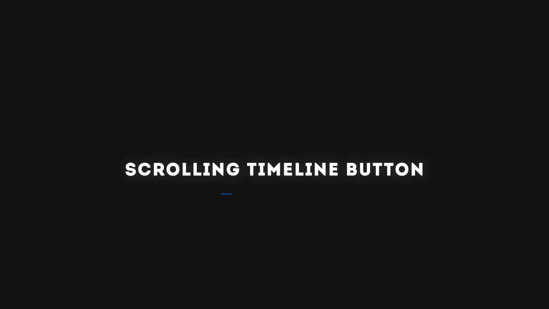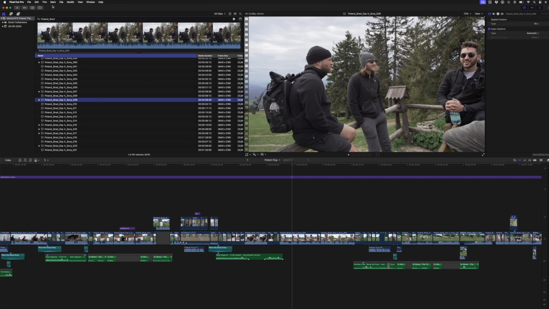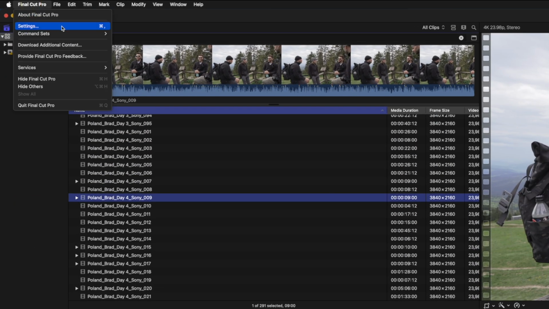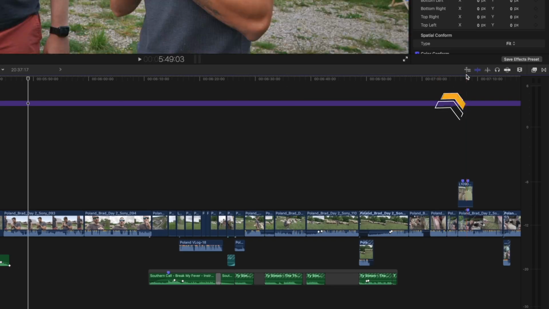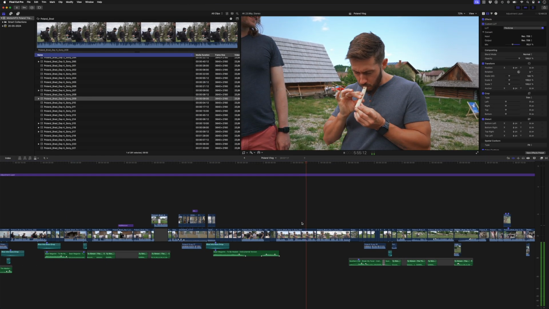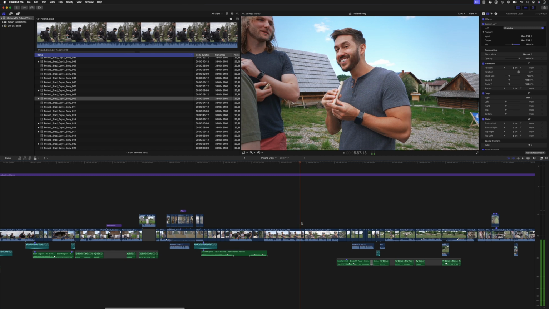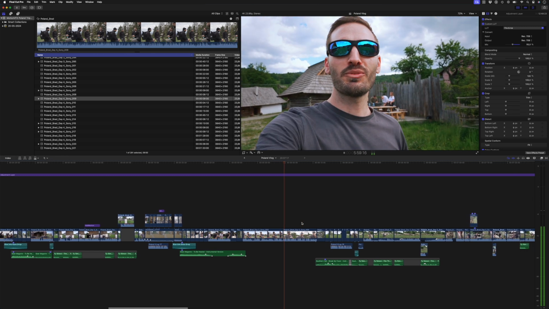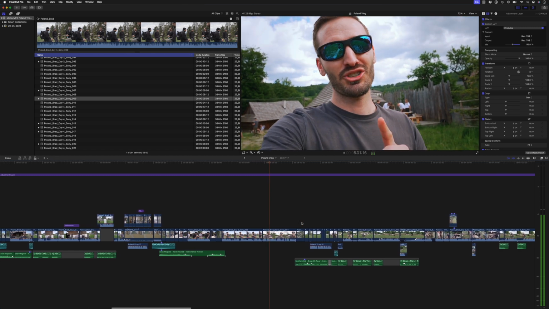In the last update of Final Cut Pro, we got the scrolling timeline. And if you remember correctly, we had to go into Final Cut Pro settings to enable that. But now we have this little button to enable scrolling playback right here. And there's a shortcut for it, Control Option Command S. So here's normal playback and Control Option Command S will enable the scrolling timeline. And I can also disable it using the same shortcut.